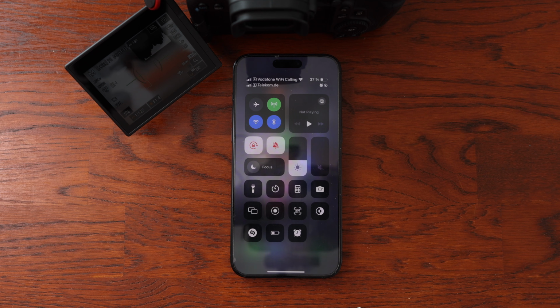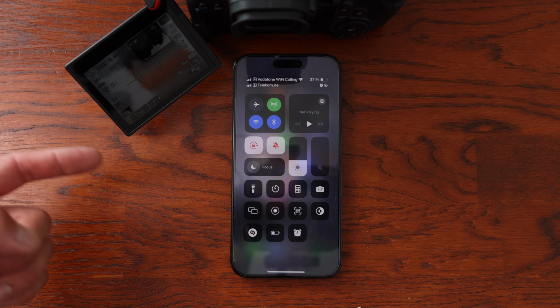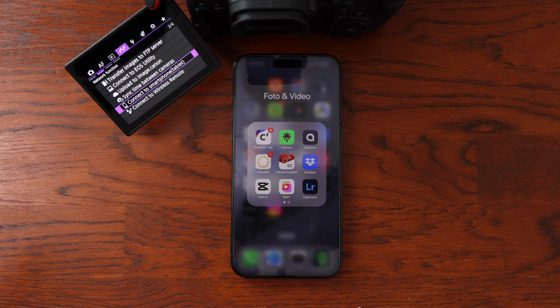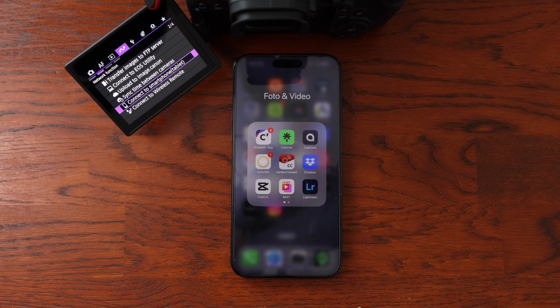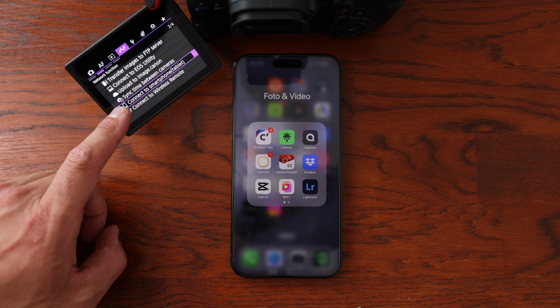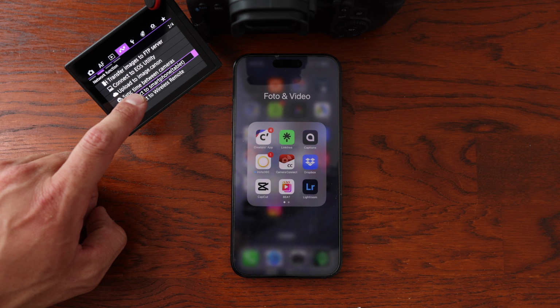After you've downloaded the app, make sure to turn on Wi-Fi and Bluetooth. Go to your camera, select this icon right here. Tap on the first bar, make sure that the airplane mode is off. If it's not off, your camera is not in the finding mode. Then select the second bar here at the camera and then connect to smartphone or tablet.